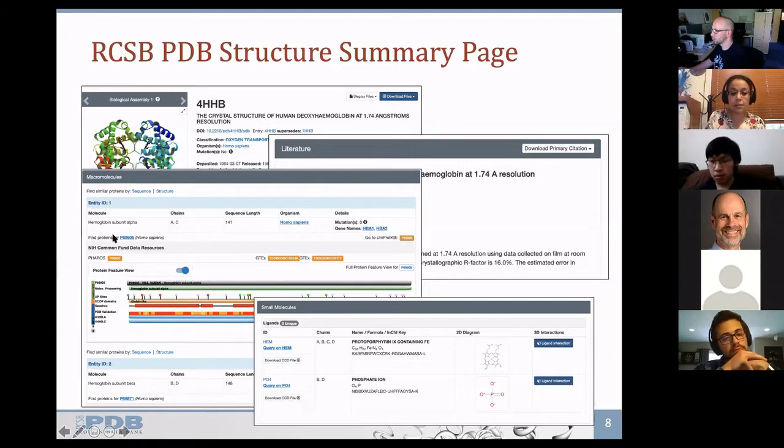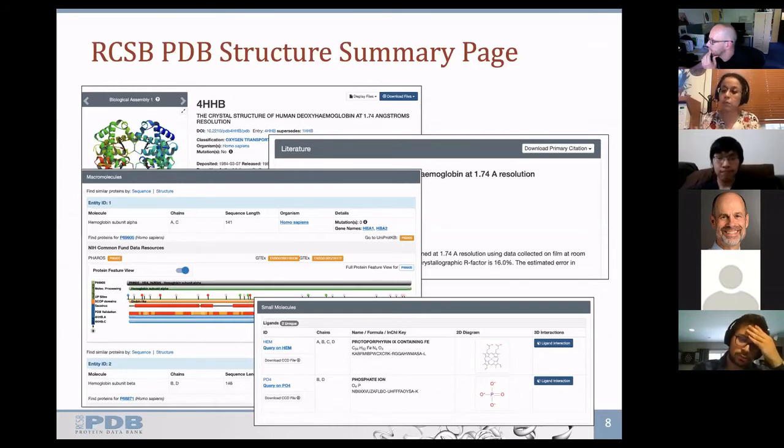There are ligands, which is the next section, small molecules or ligands. So this is a hemoglobin structure. There are heme groups, and it also happens to have phosphates. So you might see other structures which have sulfates or other small ions, ligands, things that either are required for the function of that particular molecule, or maybe they were just present in the buffer or cryoprotectant or whatnot.